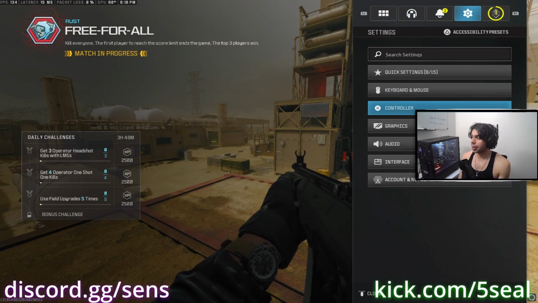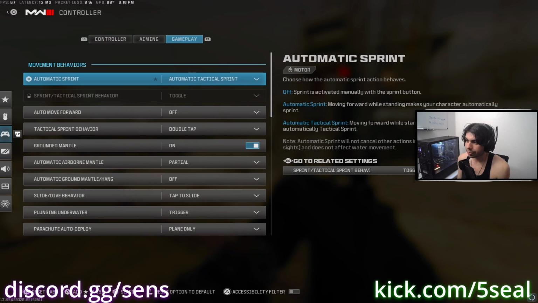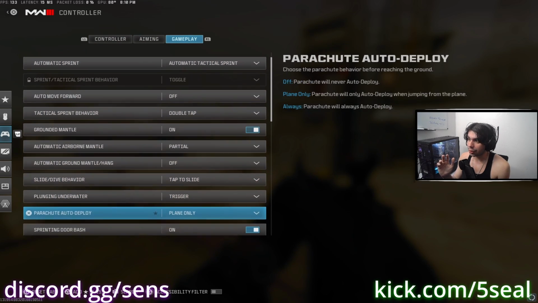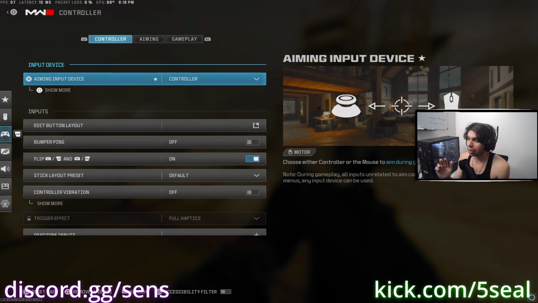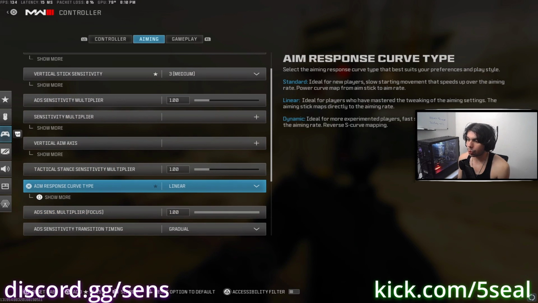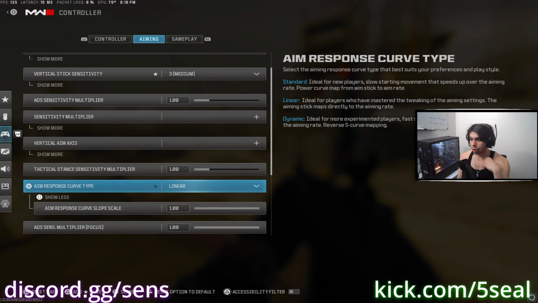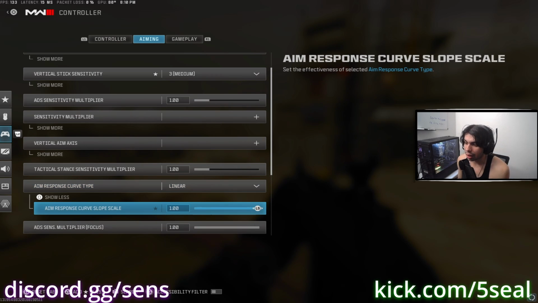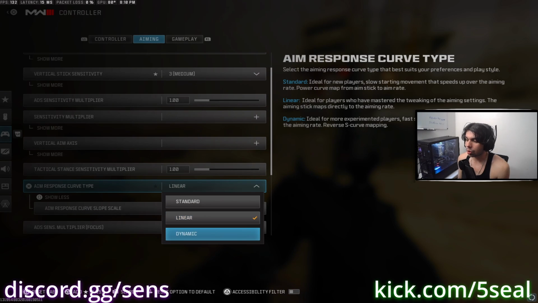So as I explained when I was playing in the beta, the same thing works for this. There is a new setting that is different. It's aiming, right? It is a little different than it was in the last Call of Duty. If you go to the aim response curve type, you can actually customize the aim response curve slope scale. Right now I have it at 1, that is the default, and you can do that with any curve.